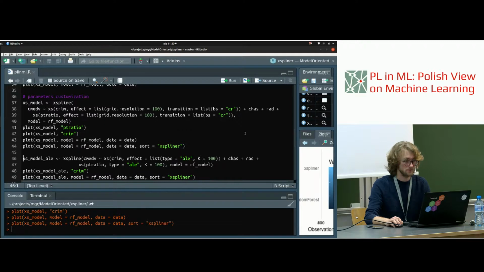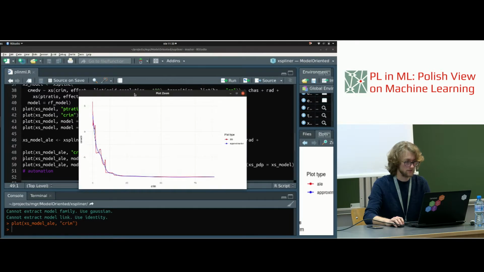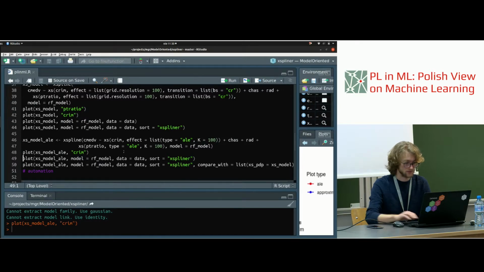Okay, how can we change from PDP to ALE? We just need to pass another parameter called type, which is by default PDP, for the effect parameter. Also, the grid resolution for ALE is just the K parameter, so we use this one here. And let's check, for example, the crim variable. We can see that the marginal model response is quite different, but the approximation is quite good.